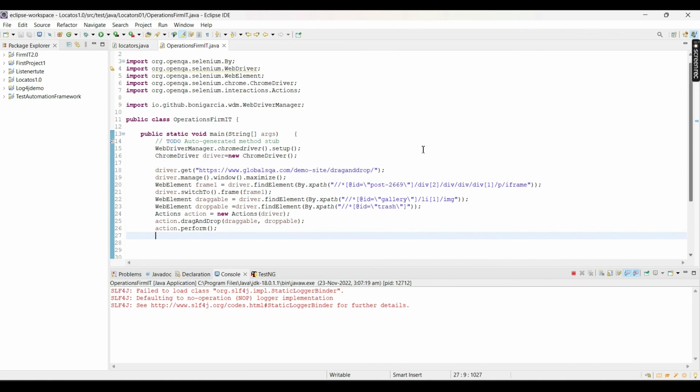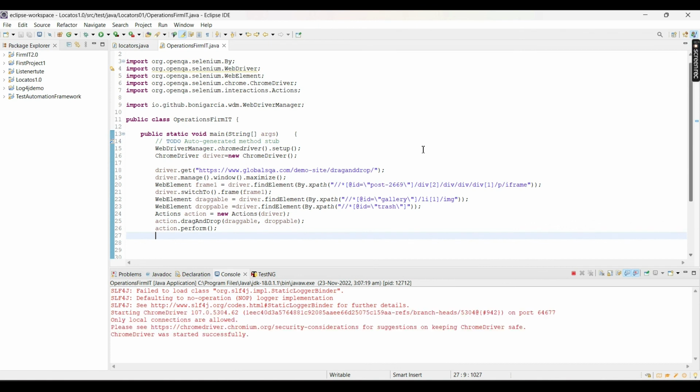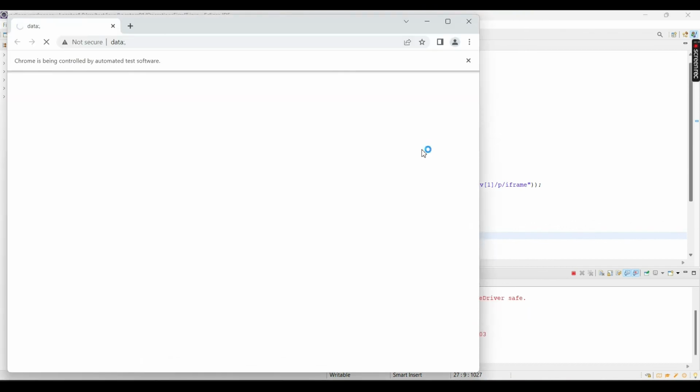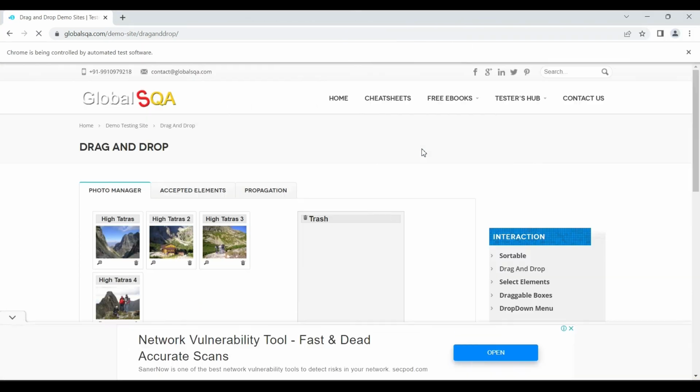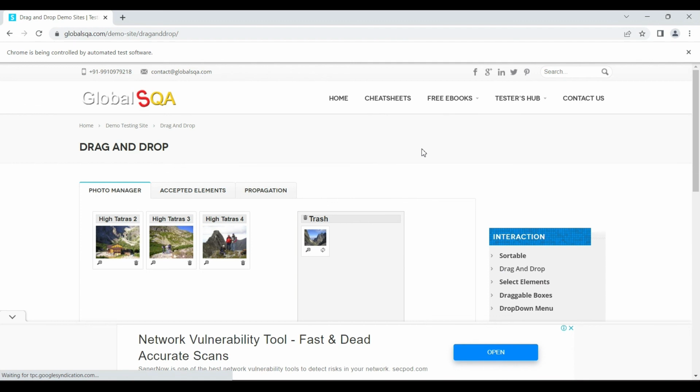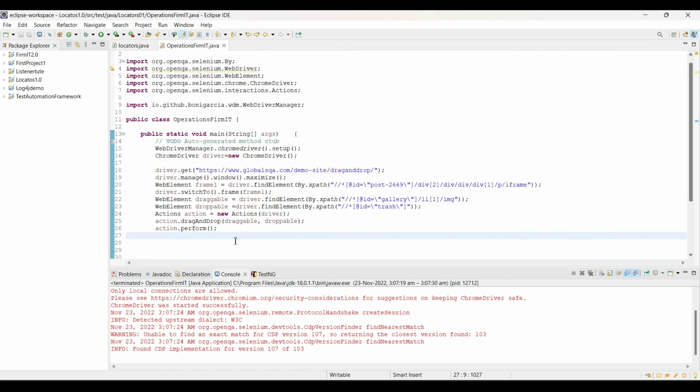So running the script again, you will see that the Chrome browser will be opened and website Global SQA will be open. Maximize the browser, switching to the frame, and it dragged and dropped, right? You can see that this picture is available over here, right? So this is how we use the drag and drop method in order to drag a particular web element and then drop it over the target location.